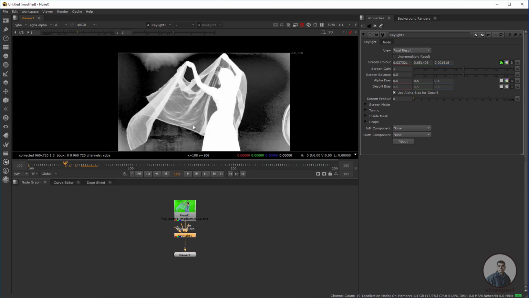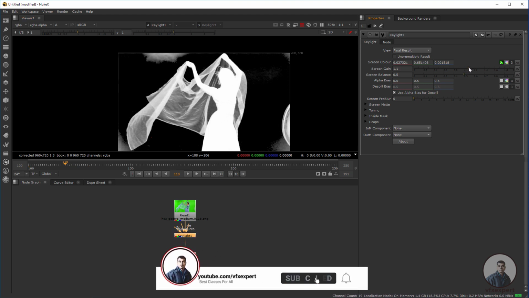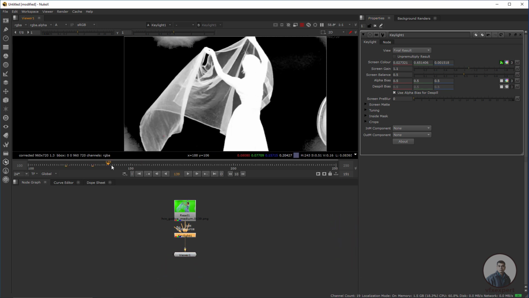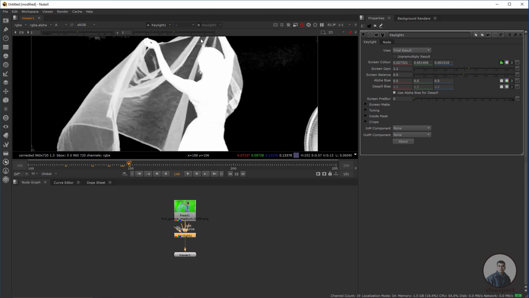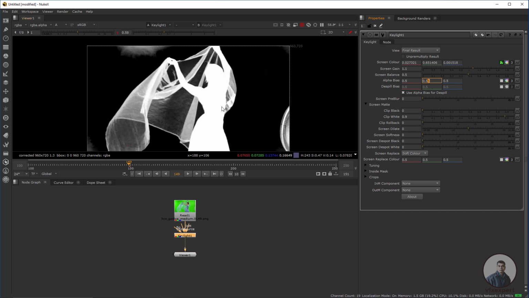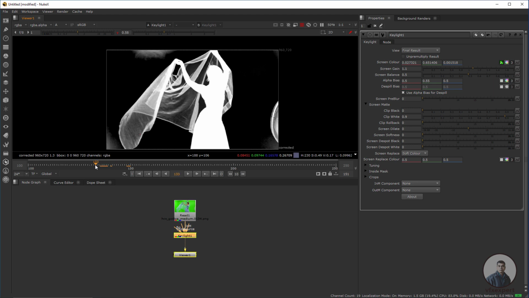Then after this we have to adjust this screen gain value a little bit here. Not too much, otherwise we will lose some details, because we have to maintain all the details here. For this one, if you want, you can also adjust this screen matte. Open this, then you can manage this clip white value, or you can also adjust this alpha bias value. Now type corrected. Now play and check out this matte.